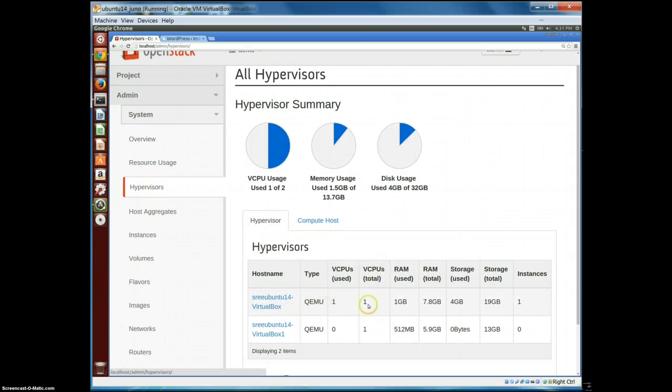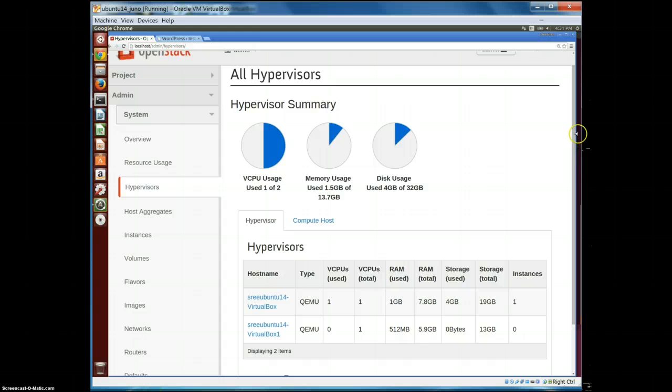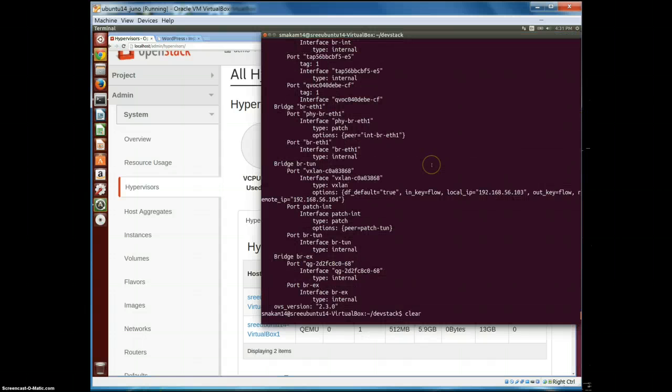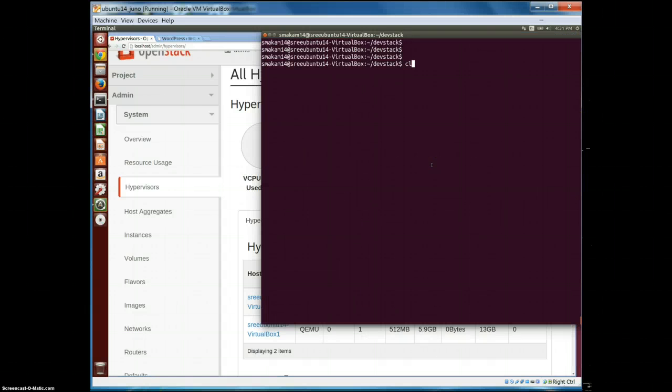So basically, the first one is the controller host, and the second one is the compute host. There are a couple of other things that I wanted to show here. I wanted to see that the tunnel is created between the controller and compute host. For that, we can see the OVS configuration.